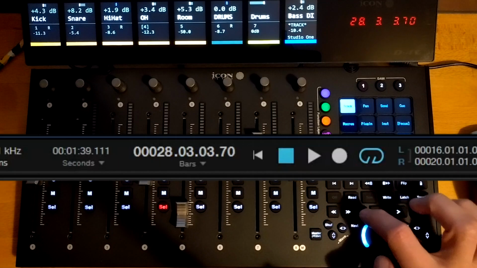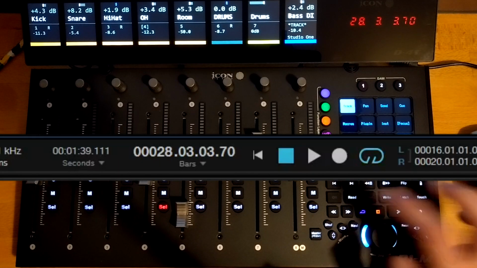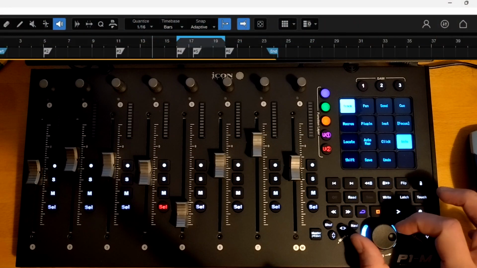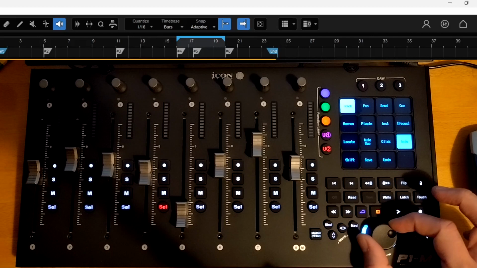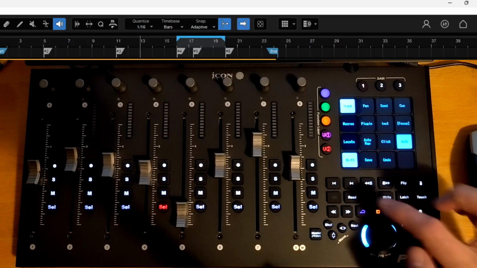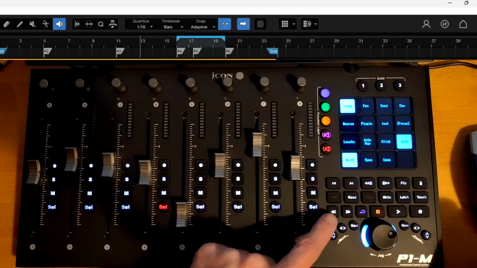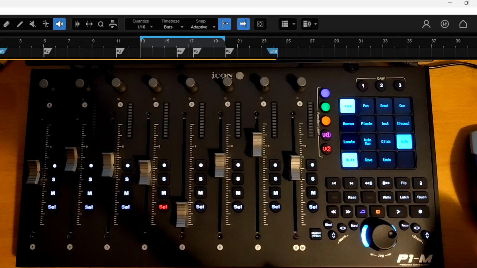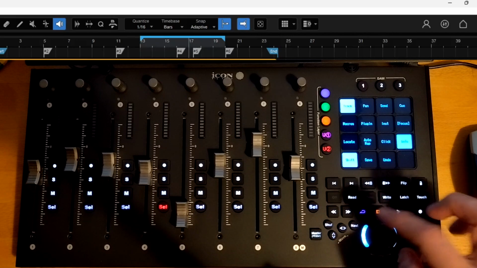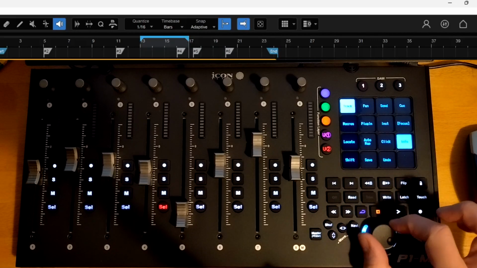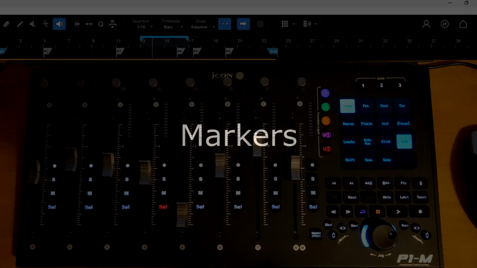The loop function is fairly self-explanatory. You can turn it on and off as expected. However, you can set the start and end markers on the iCON console. So if we want to start at bar 13, all we need to do is press Shift, and then you use the left arrow to set the start and the right arrow to set the end. So there's my start, and let's end it at 17, and then take off the shift mode, and now we've got a new selection.